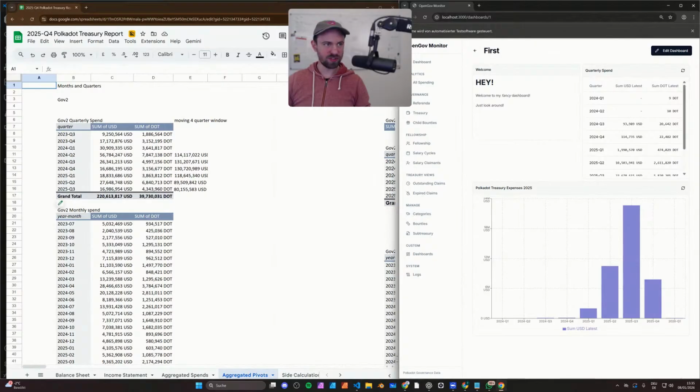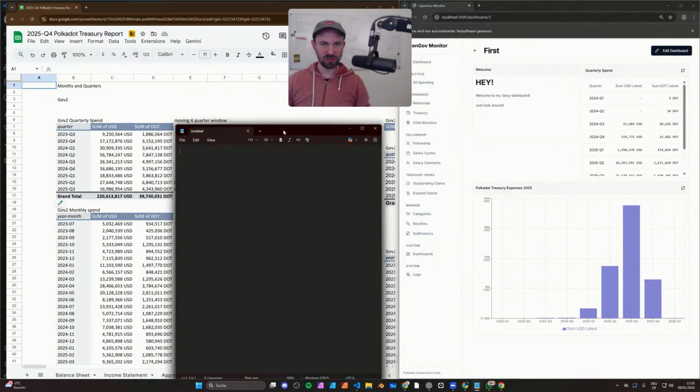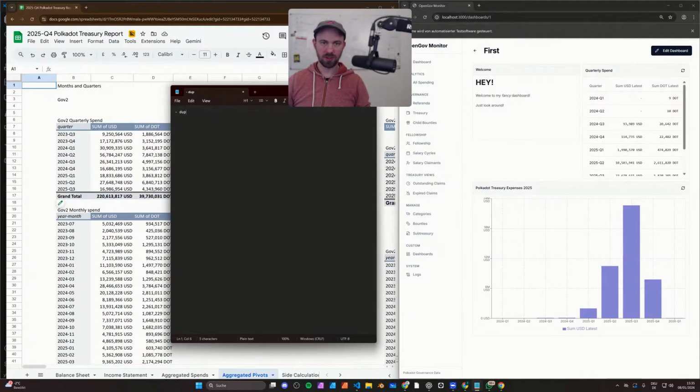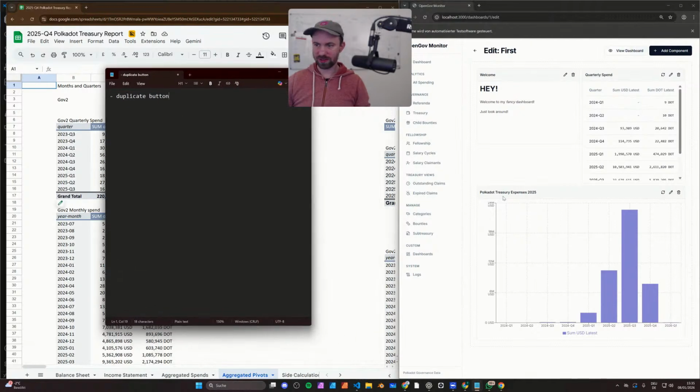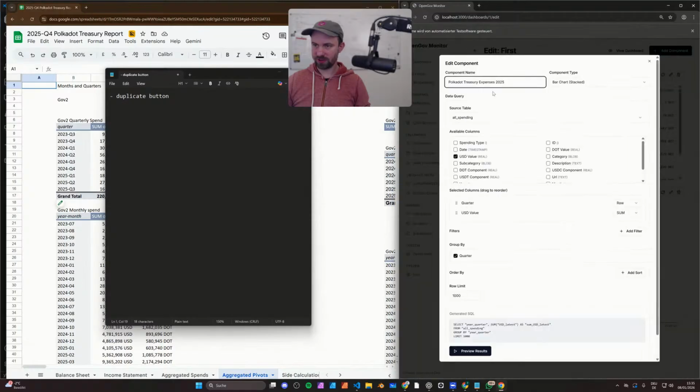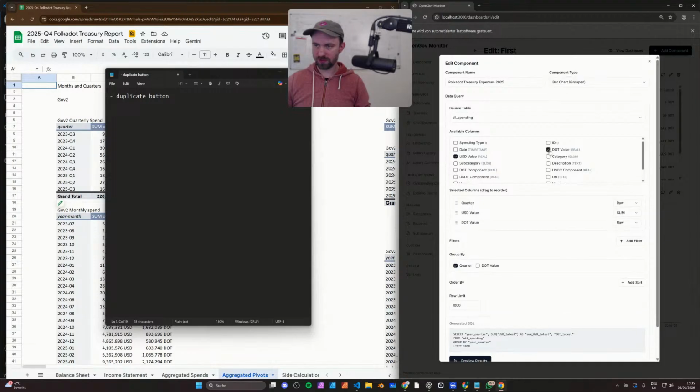The first thing I see that I would like to have is a duplicate button. I would like to be able, in the edit mode, to duplicate a component so that I can create more similar components. Another thing I would like to try is a grouped bar chart with the dot values.